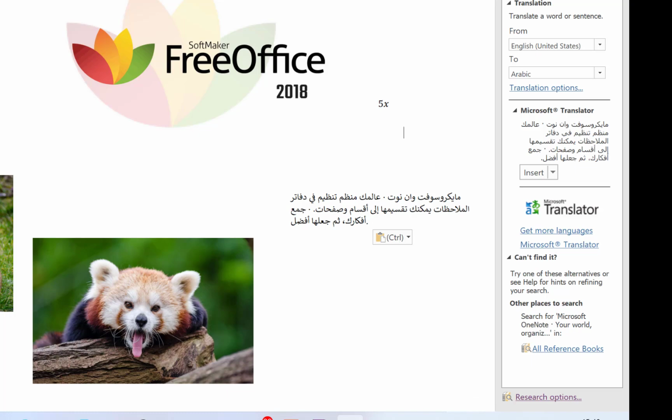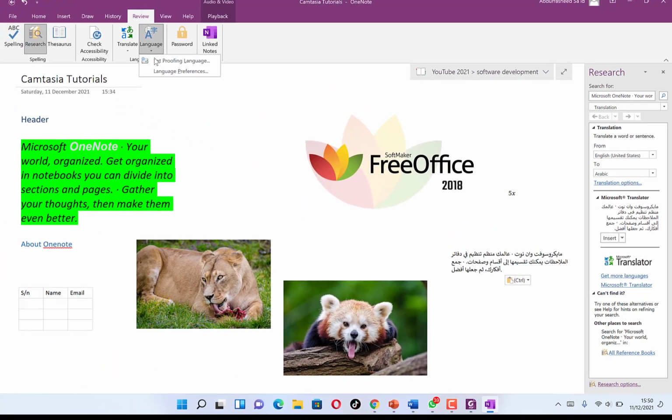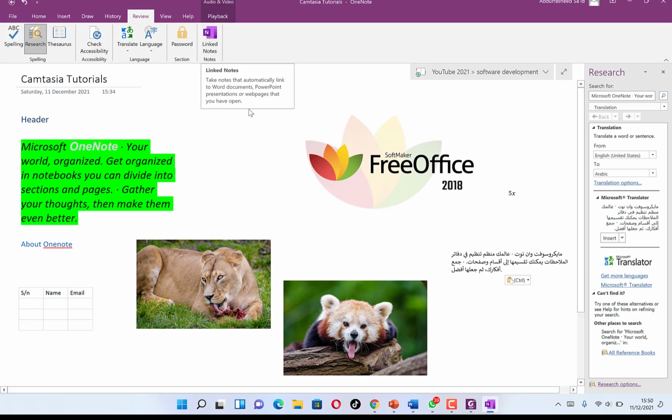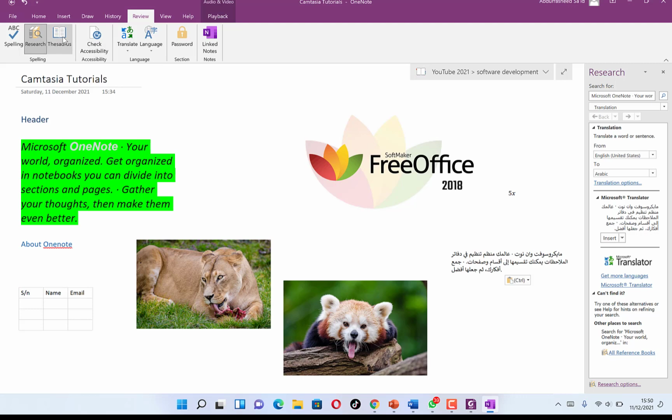So alternatively, you can change language over here, set proofreading language and language preferences. You can password the document, you can link notes from one note to another. It can be from one notebook to another. You can do that very easily. You can check the spellings easily.